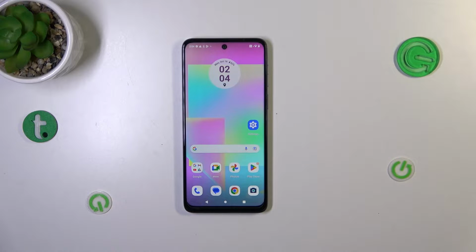Hi everyone, in front of me I've got MOTOROLA Moto G14 and let me share with you how to use secret codes on this device.